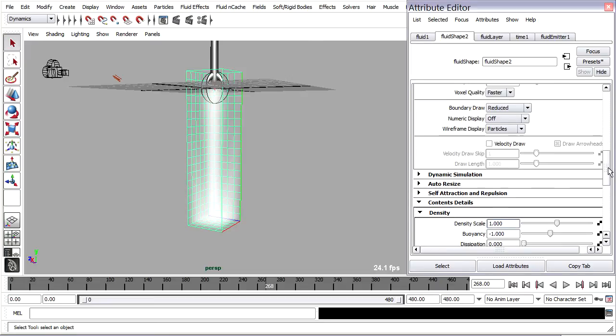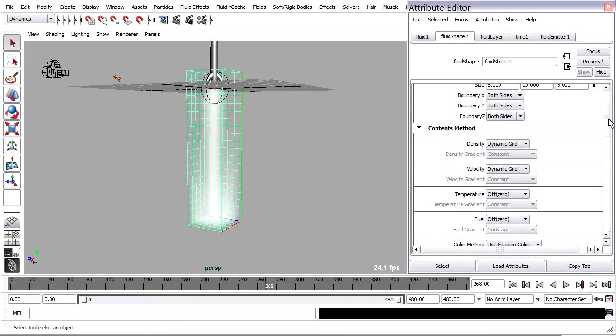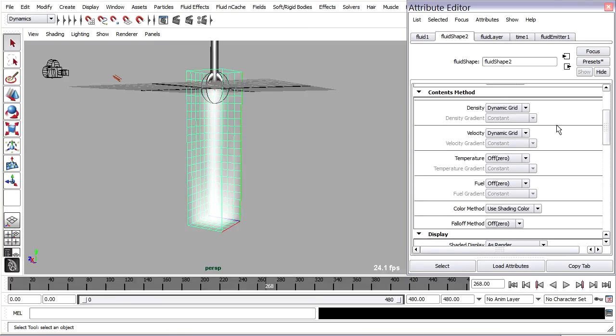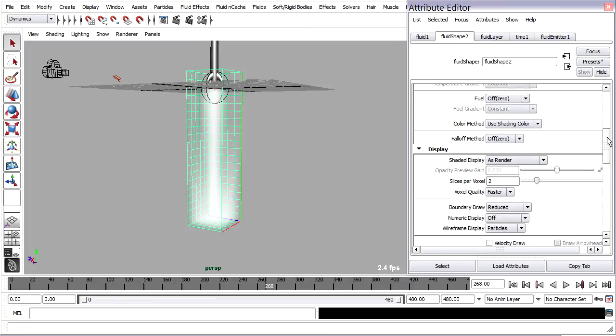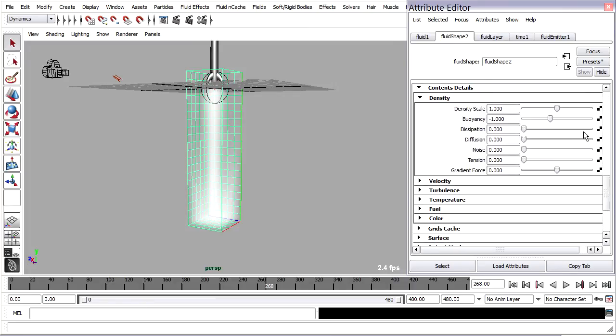I'll just go back up to the top of the attributes because I just want to show you briefly that in the contents method section, some of the attributes such as density and velocity are set to dynamic grid and some are turned off. In this case, we do want to enable temperature and turn that to dynamic grid, because we want hotter areas in our plasma to be a different color than cooler areas. We won't be using the fuel attribute in this exercise, so it's not necessary to use fuel to get a good looking combustion effect.